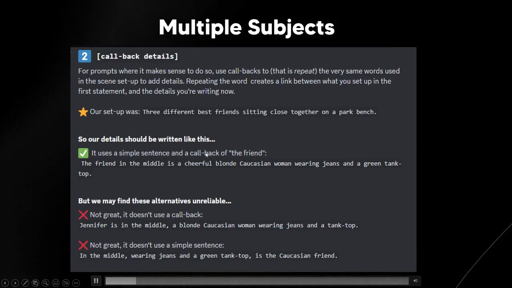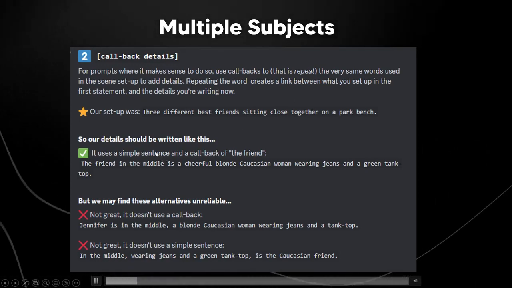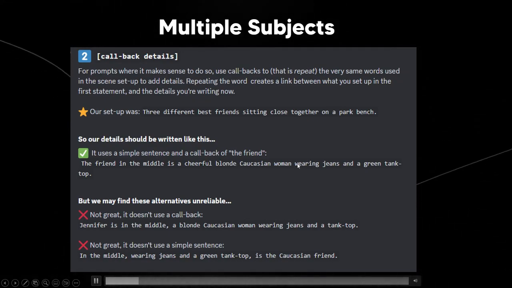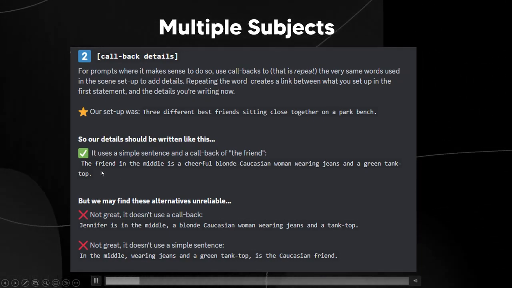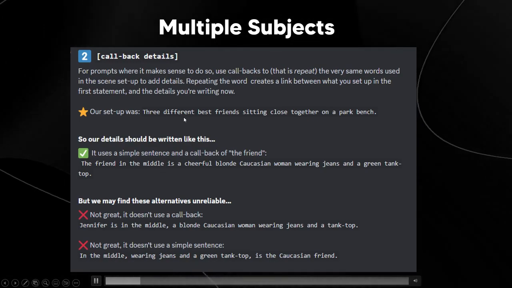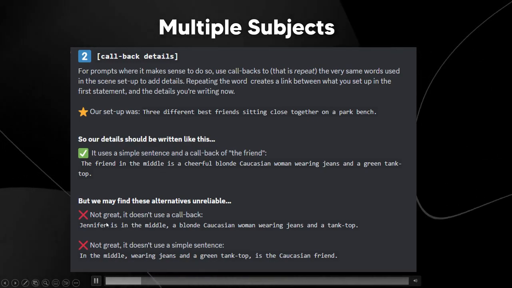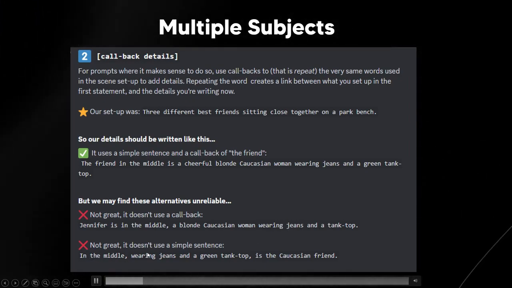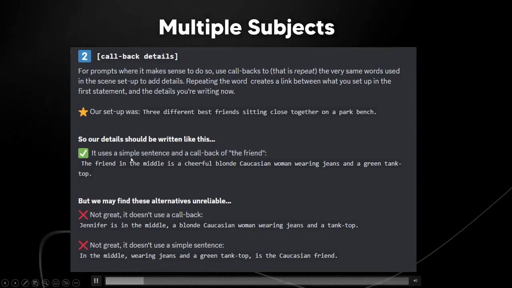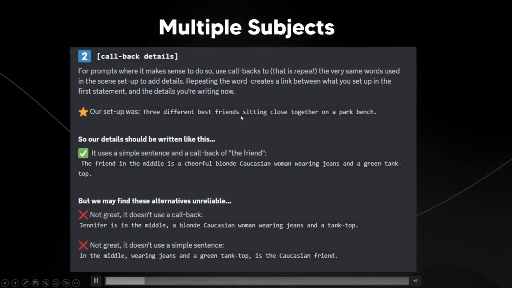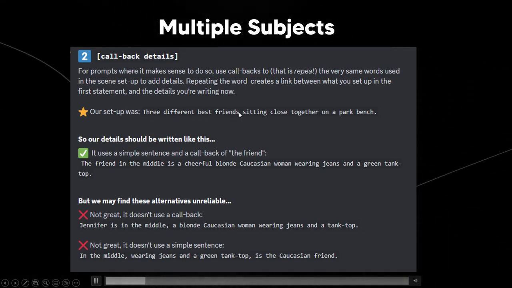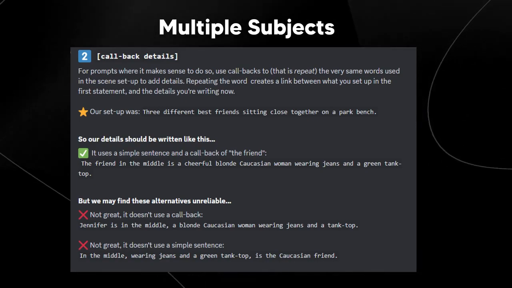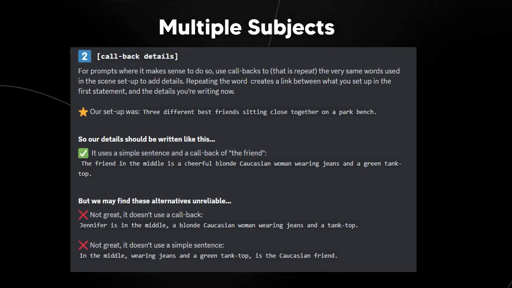When you're using a callback, the next part of the sentence should be "the friend in the middle is a cheerful blonde Caucasian woman wearing jeans and a green tank top." So you can see how they said "the friend in the middle." Okay, so three different best friends. Then with this one, it's just like "Jennifer's in the middle, a blonde Caucasian woman." That doesn't have anything to do with it. Then it says "in the middle." That's not good because it doesn't say "the friend in the middle." If you've got three cars, for example, you wouldn't say "the red one," you'd say "the car in the middle." So essentially, it just means use the same linguistic terms.